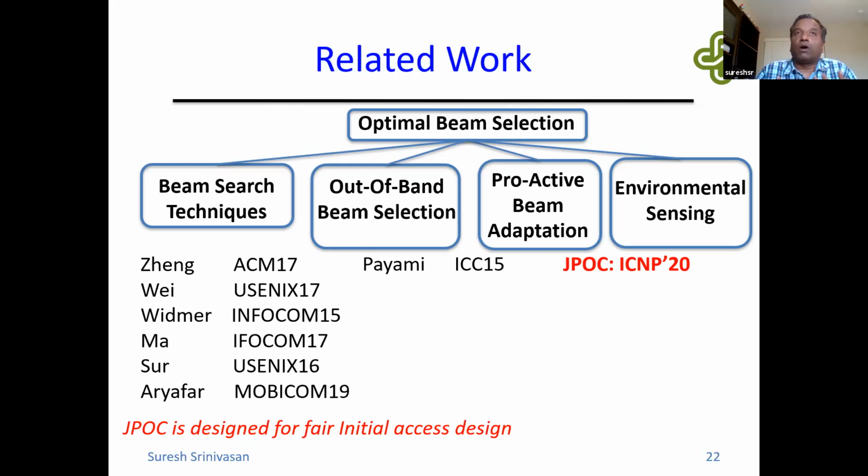So it was trying to proactively monitor the existing beams and obstacles to predict what could be the next optimal beam. But all these techniques propose what could be the beam, but never address the initial access unfairness. To the best of our knowledge, JPOC addresses the initial unfair access and proposes how to enhance initial access and improve contention adaptation protocol optimization as well.